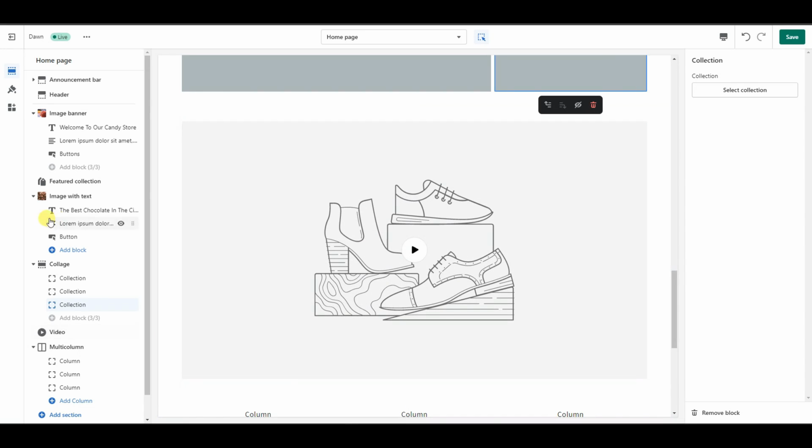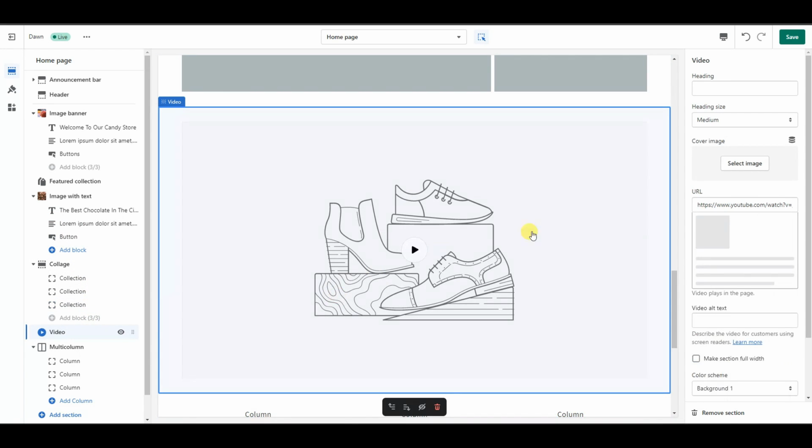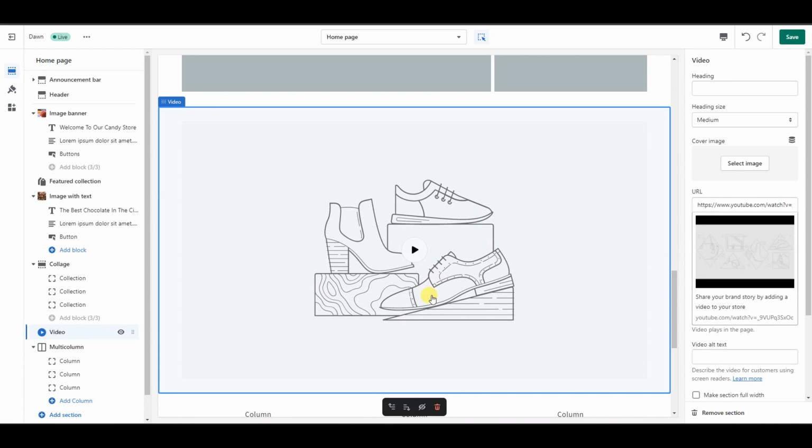The next section here that comes with the theme setup is a video. So if you had a video showcasing your particular product or brand, you could put it in right here. You could put in like a heading, like our story, for example.